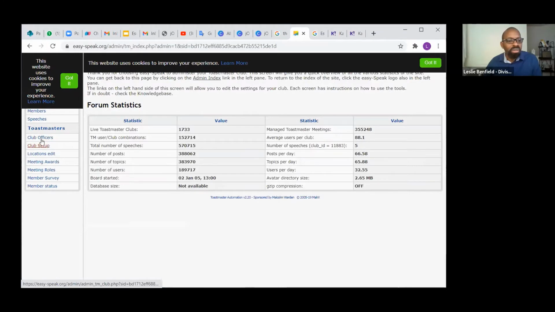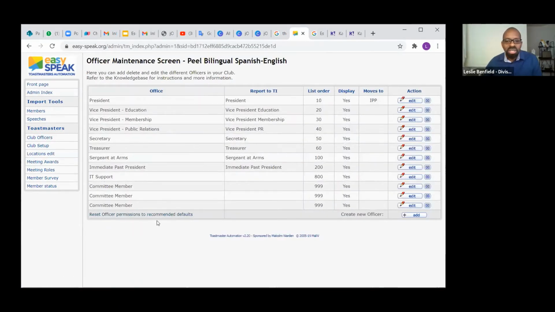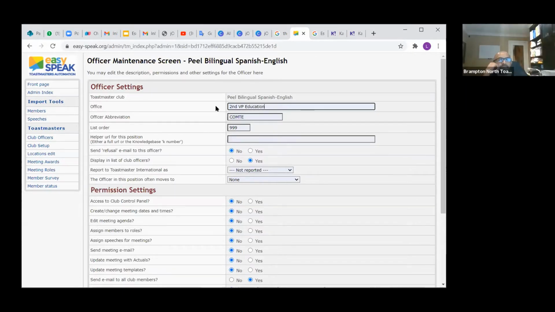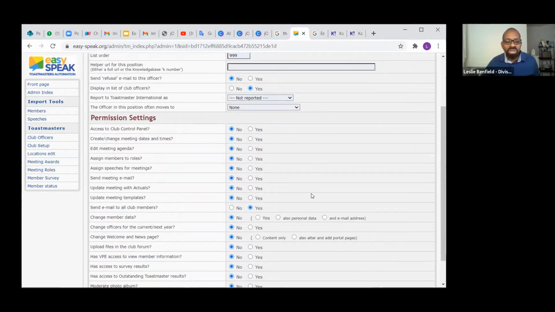When you come in here, there's this option that says club officers. Let me just click. Club officers. But when you create roles in here, you have to be careful. You have to know what you're doing. So let's say I decided to create a new role for this committee. Instead of committee member, I can rename this to second VP education. You might need this because you probably want to have multiple people doing certain roles.